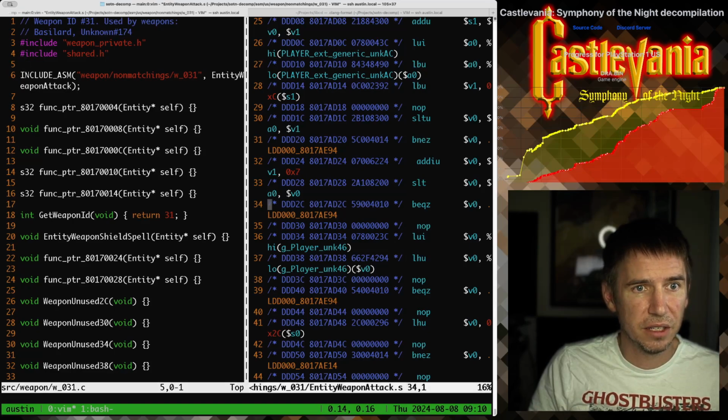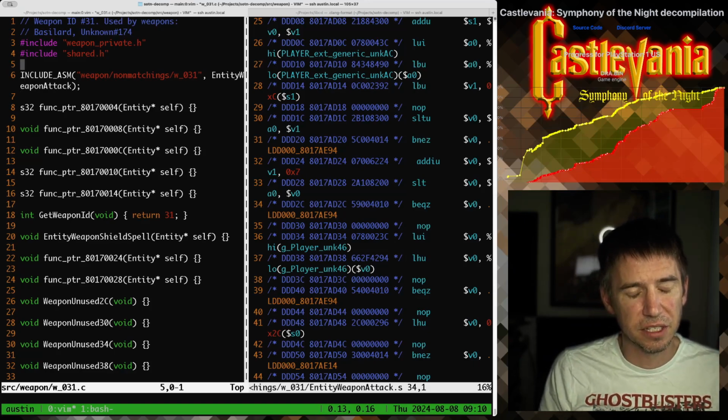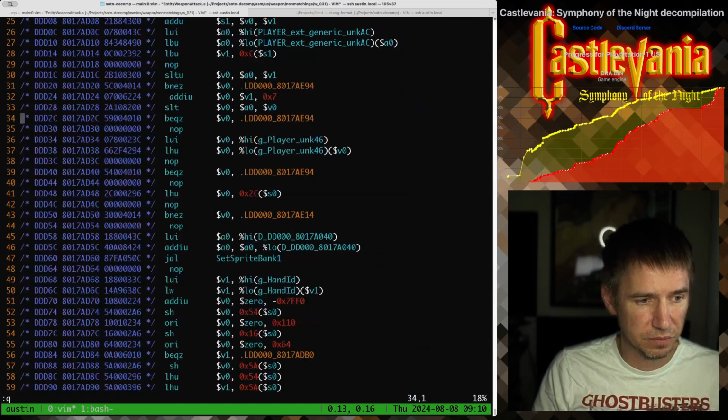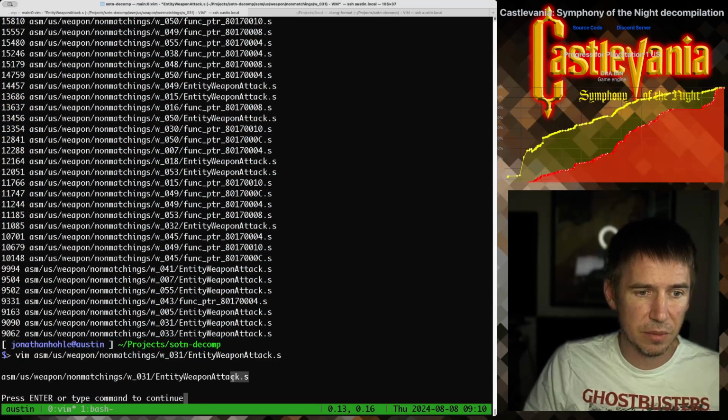We have a placeholder here. This include ASM. That's including the assembly, and the rest of this file is in C. We want the entire file to be in C, and to do that we need to decompile that other file. So I'm going to copy this into decomp.me.